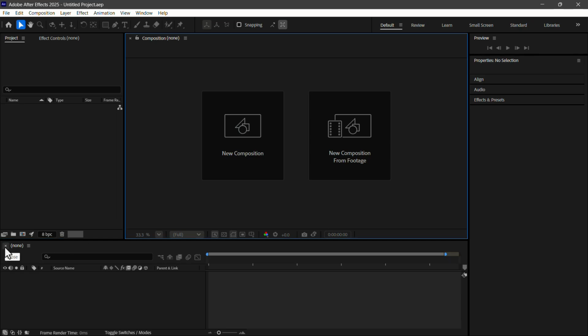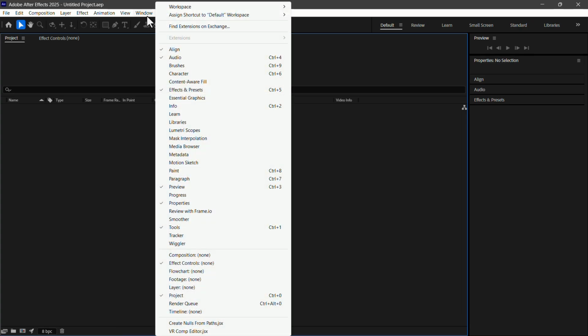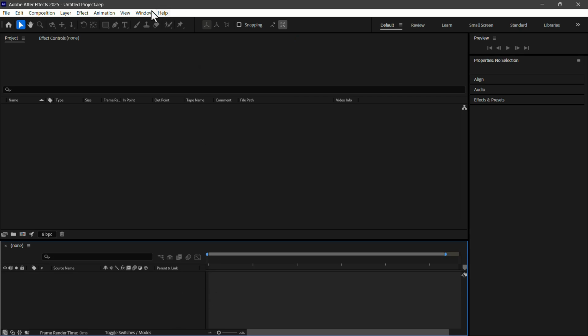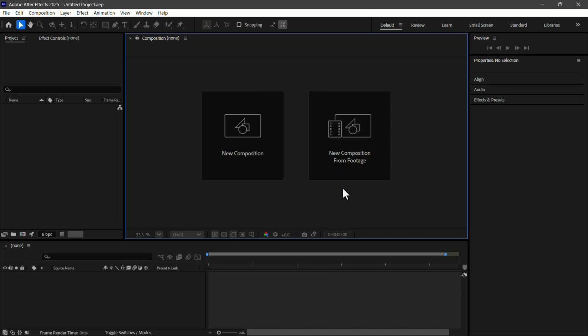Let's close the timeline and composition viewer again and reset everything manually. Go to the Window menu again, and you'll find everything there, such as Align, Audio, Preview, Effects and Presets, Libraries, Timeline, Composition Viewer, basically everything you need. I'll click on Timeline to bring back the Timeline panel, then go back to Window and click on Composition to bring back the Composition Viewer.